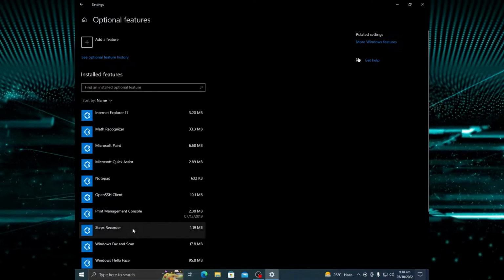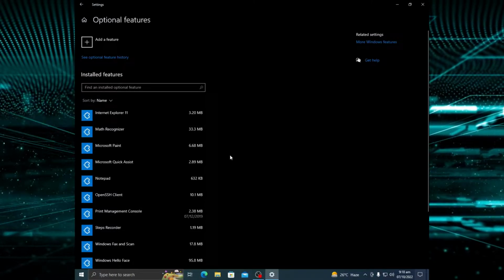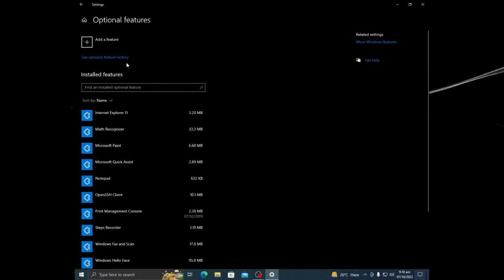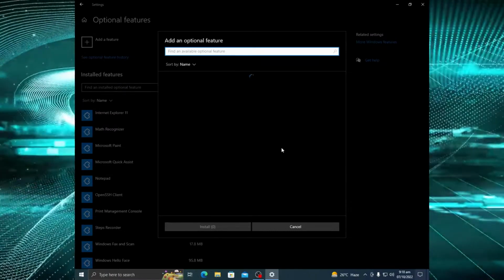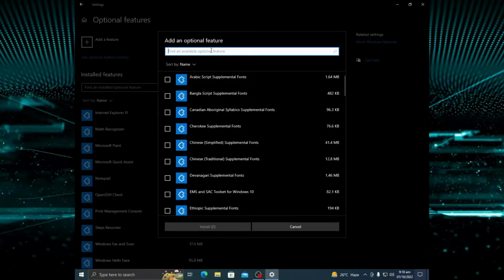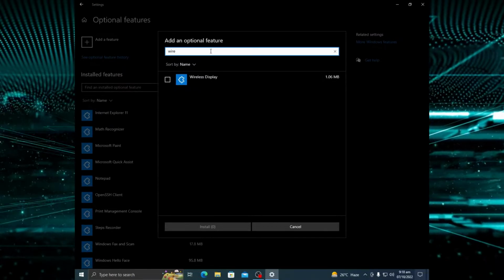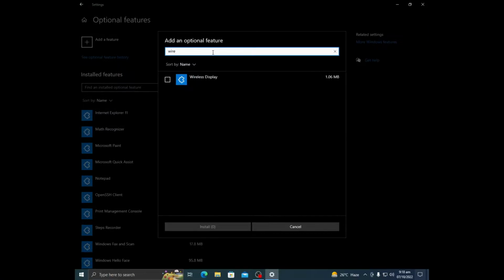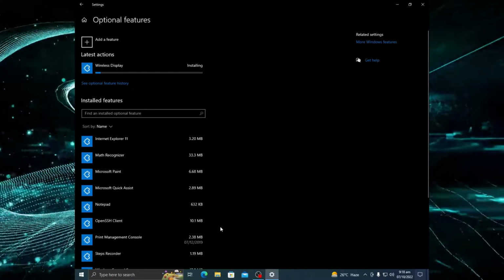Basically, this list shows the installed features on your PC. So we want to install a new feature. You can click on Add a feature. A new window opens up where you can search for the features that you want to add. Click here and search for wireless display. This will appear. Click on it and install it.